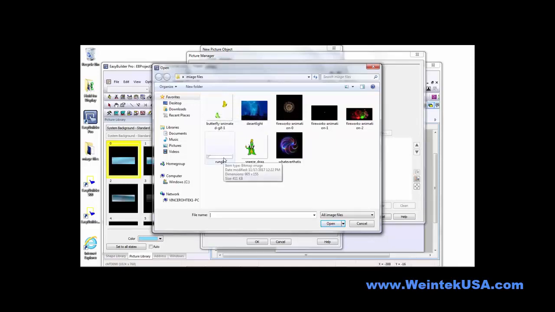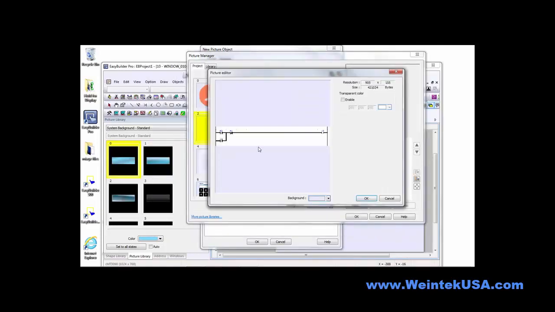And I also did something kind of interesting. I captured a screenshot of a simple PLC program, and I cropped it and enhanced it in Paintbrush, and saved it as a BMP image.